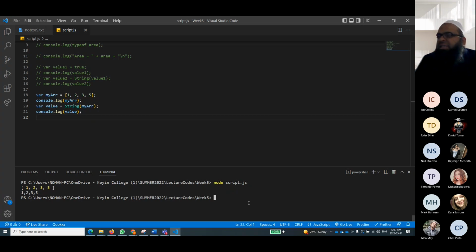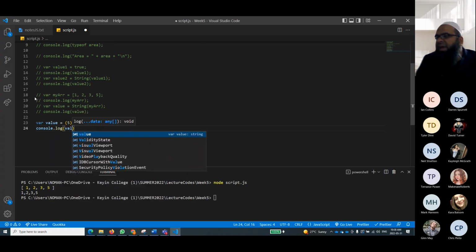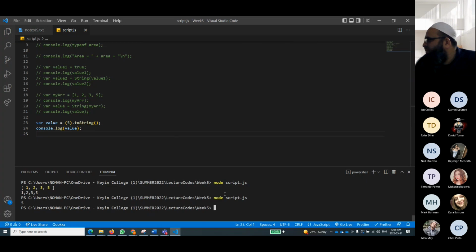There are lots of functions, as I told you, and there are certain functions that do this as well. So if I say var value equal to 5.toString, this method we use many times, toString, convert something to string. So I have converted 5 to string. If I console.log value, you will see that now it will become a string. You see, the string 5 is not a yellow number. 5 has become a string now.